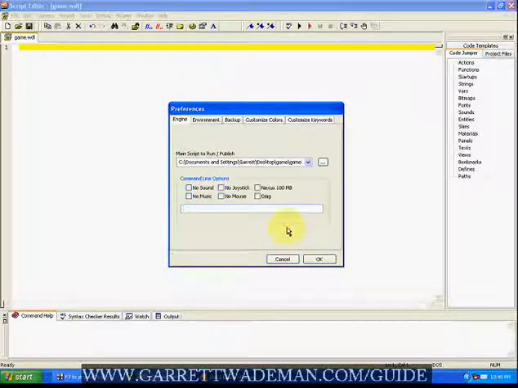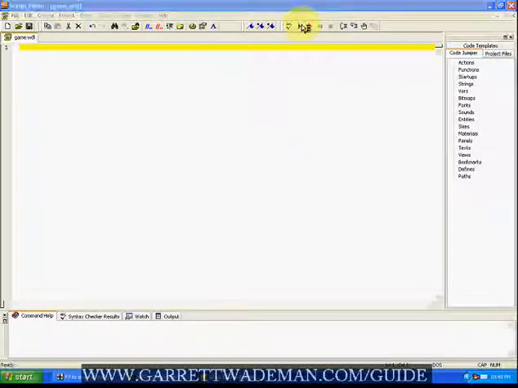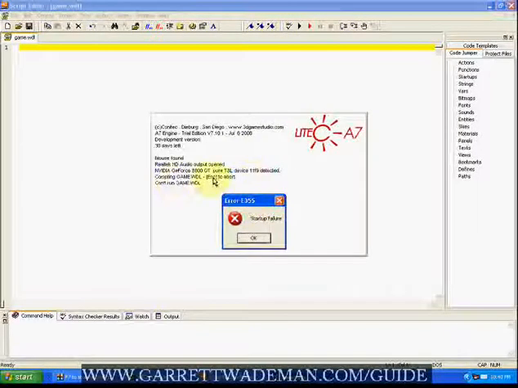Or for this demo, we're just not going to have any commands. And then we'll just press OK. Now, if we try to compile it, you're going to see it's come up with some kind of error here. Basically, we don't have a main function. We don't have anything declared yet.